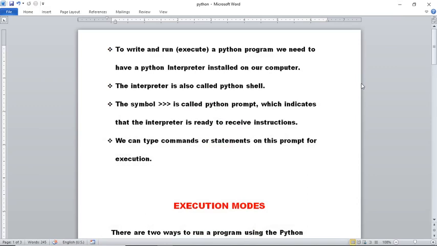This is Ravi. In this video, I would like to explain what interactive mode is and what script mode is in Python.